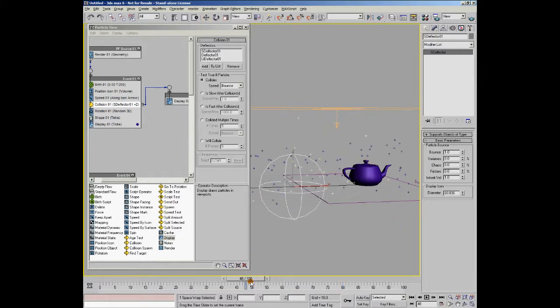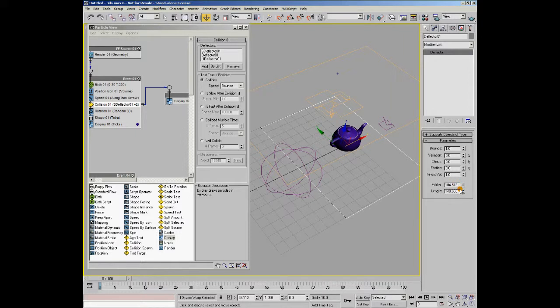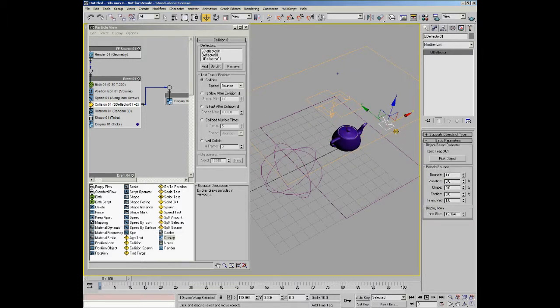Now that we've done that, let's have a look at the parameters for the 3 different basic deflectors which we've got here. Each offers basically the same parameters and features as the others in the set, and you can see that by clicking on them. You can see we've got bounce, variation, chaos, friction, inherent velocity, and you've got a diameter. For the planar deflector, you've got the same values, except you've got width and length to define the area of the rectangle. And for the U deflector, you can see again you've got the same parameters: bounce, variation, chaos, friction, inherent velocity. You've also got icon size, and that's just a display option to make the icon easier to pick.